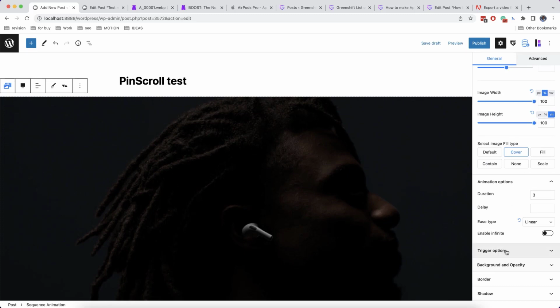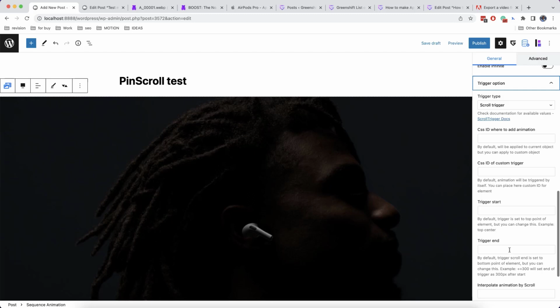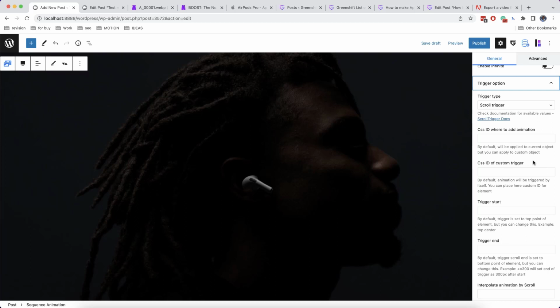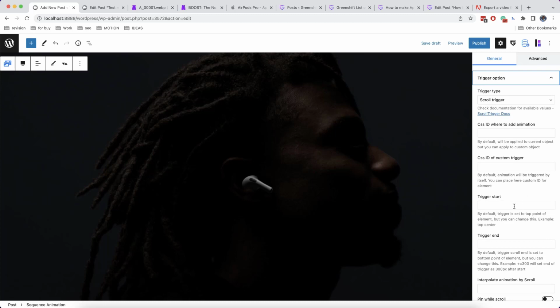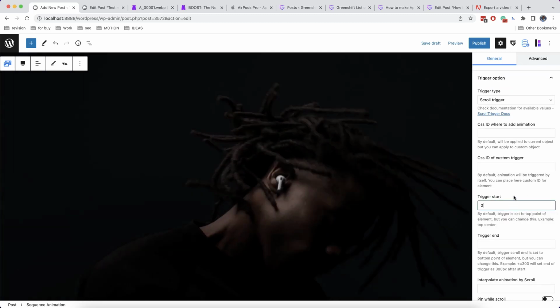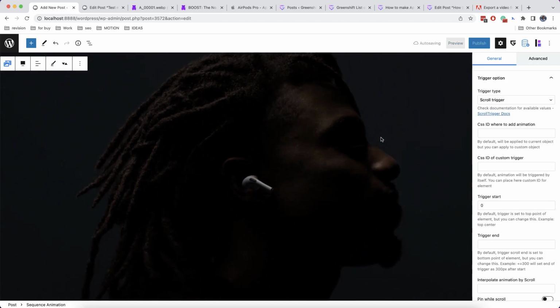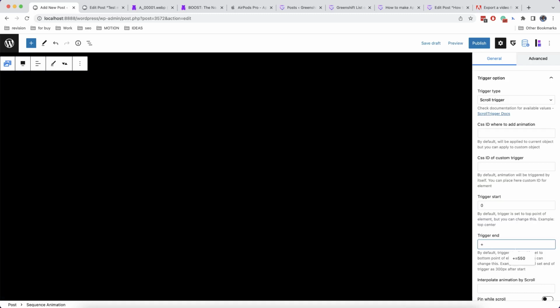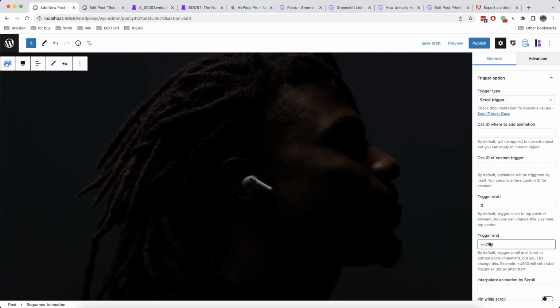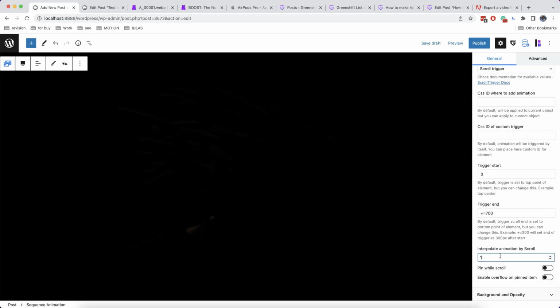Here we have trigger options. We have talked about them on our previous video. Here we can set a start and end of our animation and also enable interpolation together with the scroll. So let's now check how it's going to look like on our website. We'll set 0 for trigger start. This means that the trigger start will happen once the website is loading and the user starts scrolling. And let's set, for example, plus equal to 700 for trigger end, and we'll set 1 for interpolation.